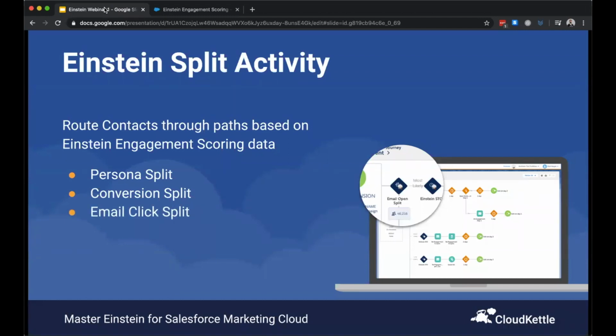Email click split is based on their likelihood to click on a link. Retention split is based on their likelihood to continue as a subscriber. Email open split is based on their likelihood to open an email. To use the activity, simply drag and drop it to the appropriate location on the journey canvas.